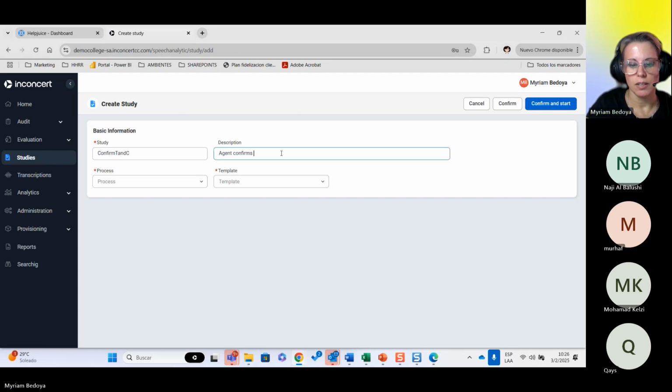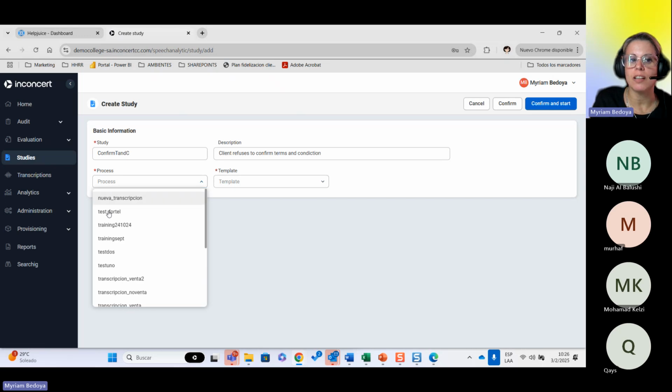Agent terms. No. I am going to put client. I'm sorry. Client refuses to confirm. Let's suppose that I want to, I don't know, I want to check if there are clients that refuse to accept the terms and conditions, right? Because of something. I don't know why it would, but I have to put the name, and the next thing that it will ask me to do is to select the process. What is the process? It is the transcription.